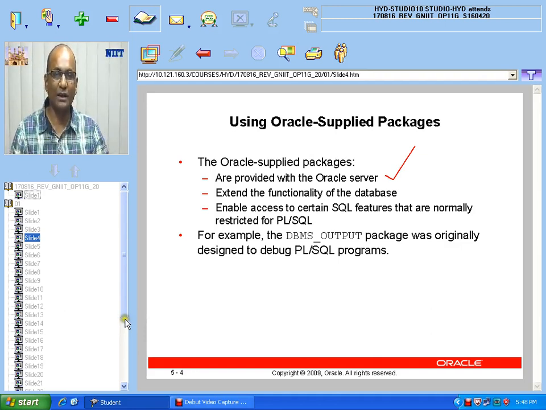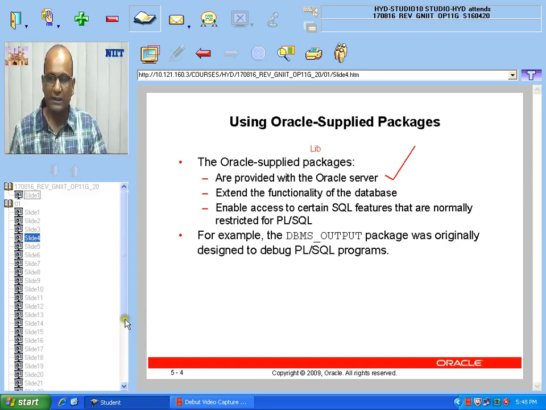In other words, those are called library packages. Oracle supplied packages, you can consider as library packages. So I'm writing here as lib. Generally, these are called library packages. In Java, how do you use packages? You import packages. In the same manner, here also we have many ready-made libraries.